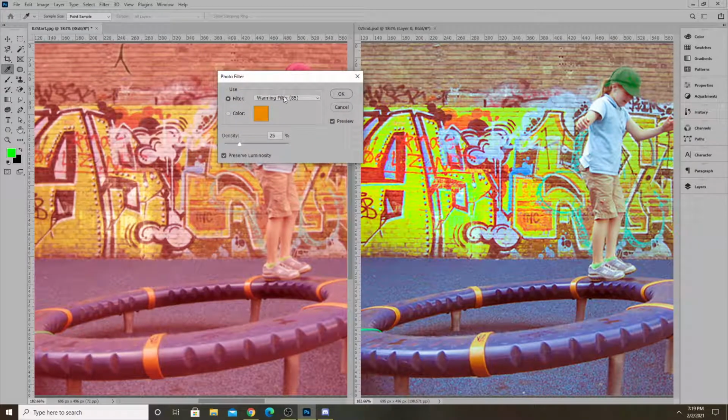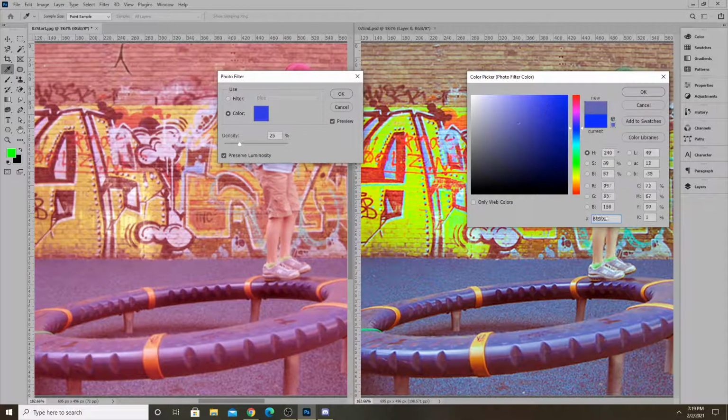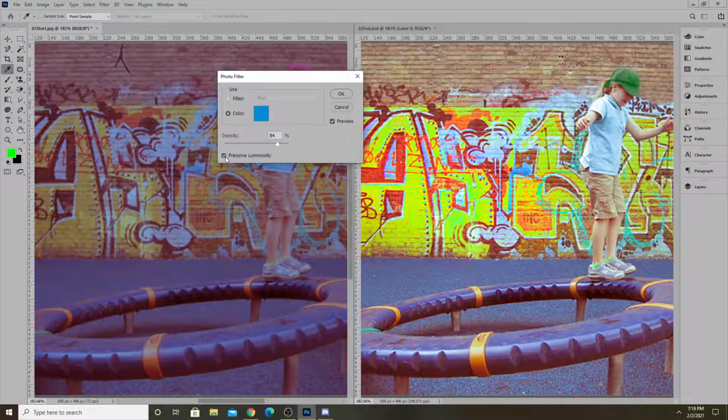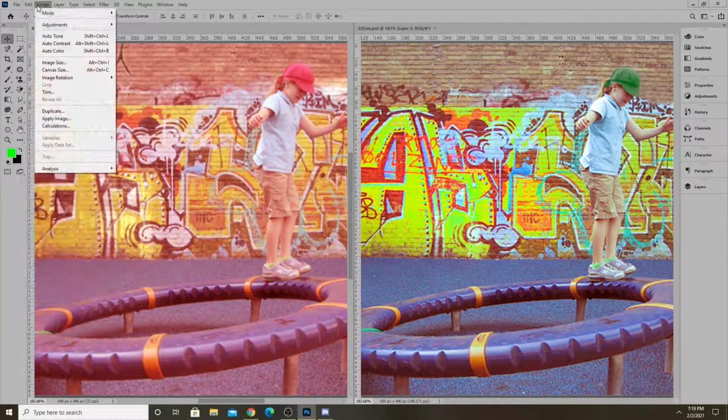So we already looked at photo filter. We could choose a blue filter, or we could even pick a custom color and then increase the density of it, but that doesn't work too good. So I'm not going to use that one.